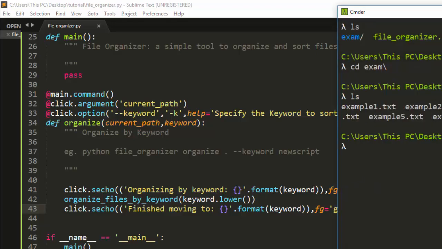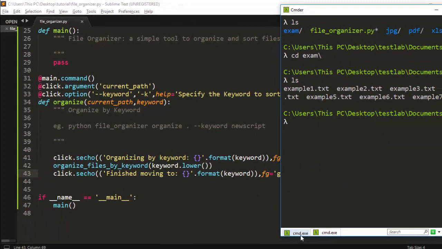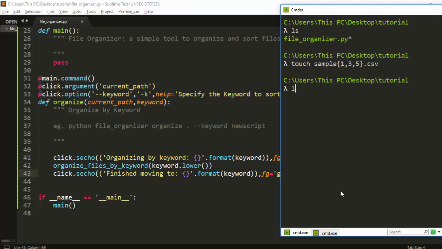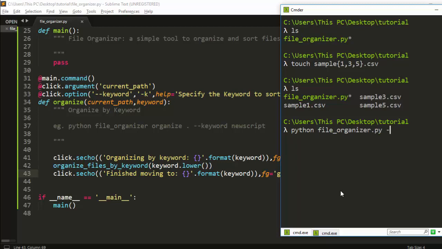So let's come back to our folder. There's nothing there, so let's create some files. So touch sample1, 2, 1, 3, 5, right? Something like this, .csv. We have some files here, right? We want to try and see whether it's going to work. So python, the file analyzer, help.